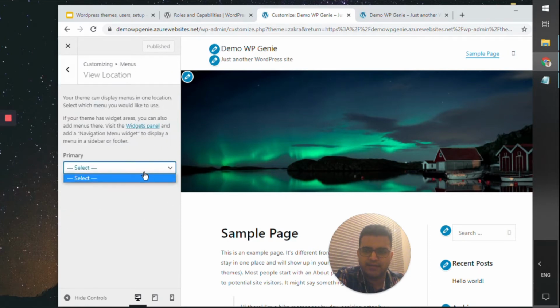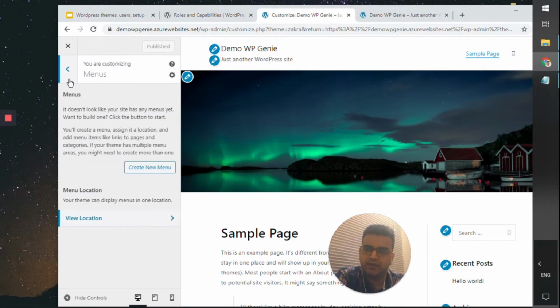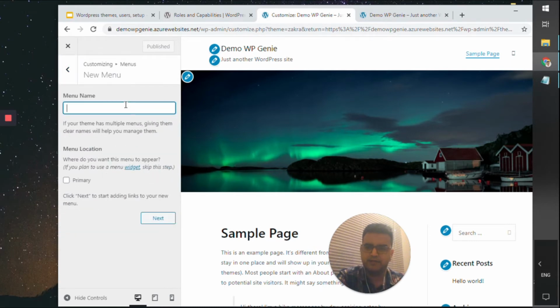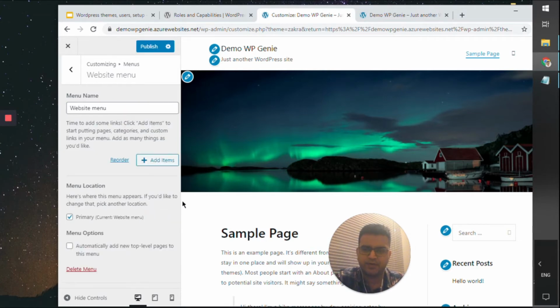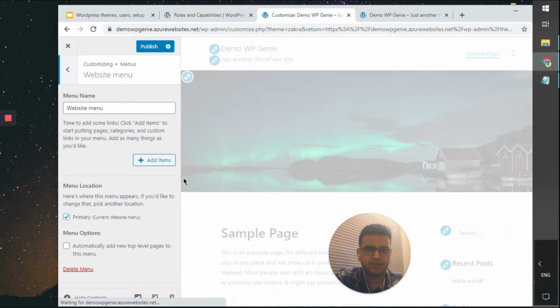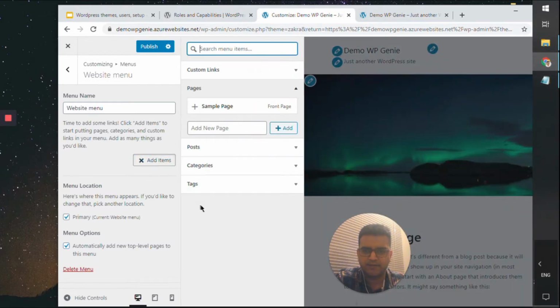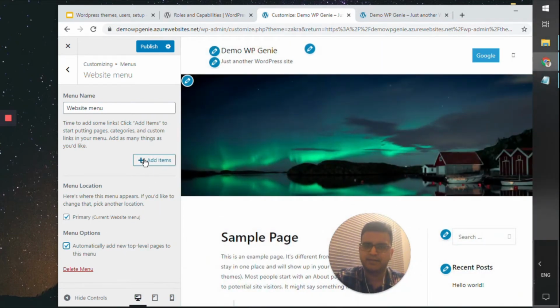Your menu, there's no menu available at the moment, which we can configure. So let's create a new menu. Let's say website menu, menu location primary, and what has changed? Oh, there you go. The button for Google has showed up for some reason. And if we click on, the sample page has been added because I think we selected this one. Oh no, it just added it automatically, so that's good.